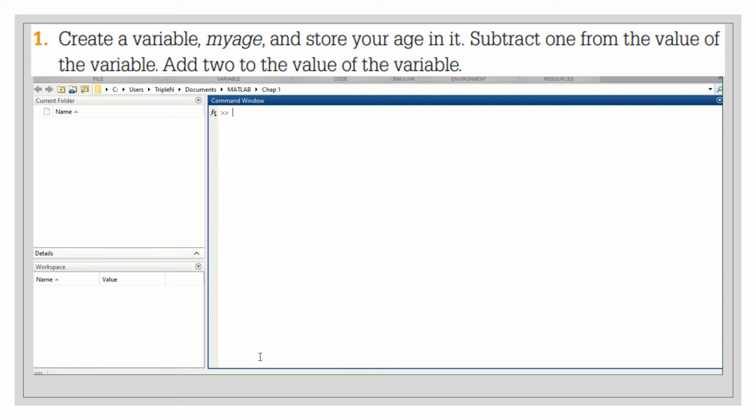Well, the question says create a variable my age and store your age in it. Subtract 1 from the value of the variable, add 2 to the value of the variable. Let's say my variable is my age. Okay? And then I store in the value 20. Let's say my age is 20, and then I store in the value 20 in the variable my age.